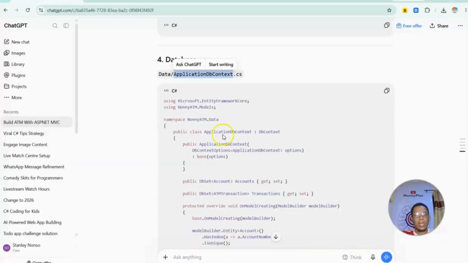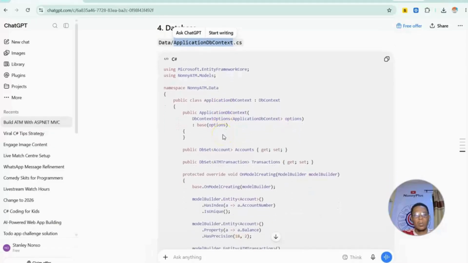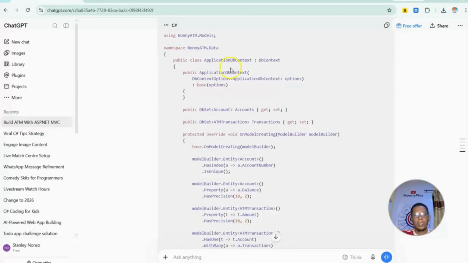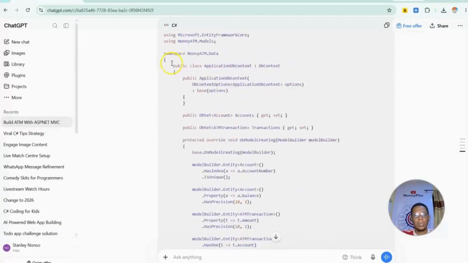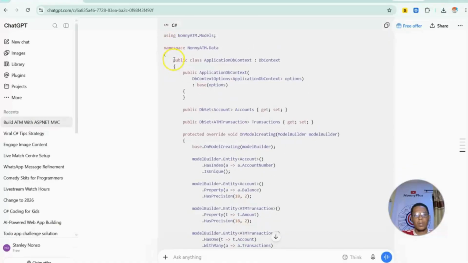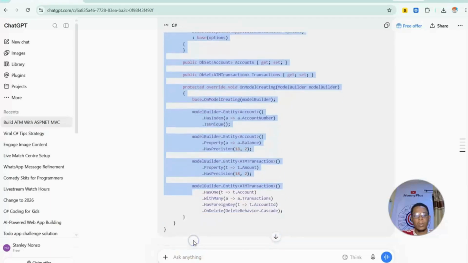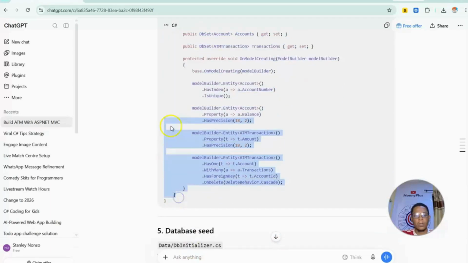So we have this, and what do we need here? Let me copy everything here, the DbContext. Copy from here, the ApplicationDbContext. Please mind you, I don't want to copy this. I'm supposed to copy from here.